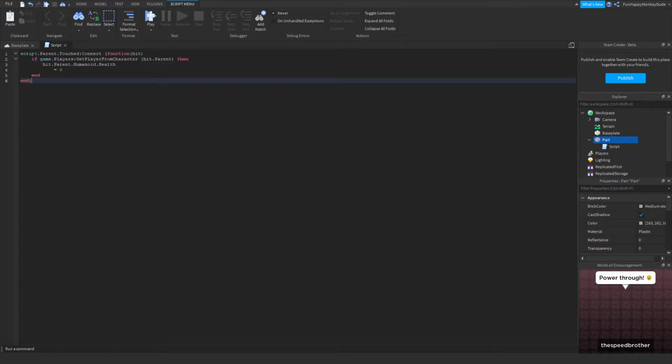So this says script.parent.touched connect and then function hit. If game.players get player from character, hit.parent then hit.parent.humanoid.health equals 0 end.